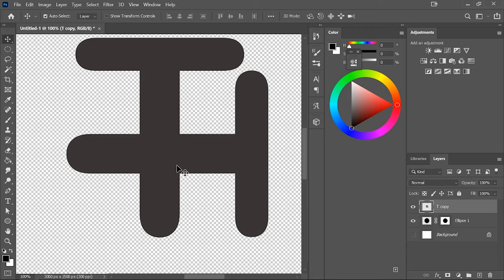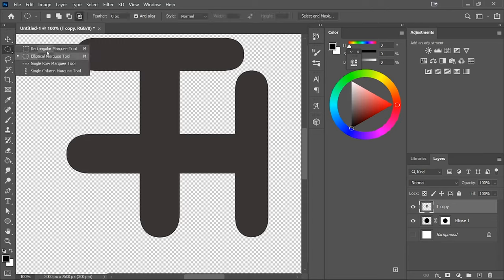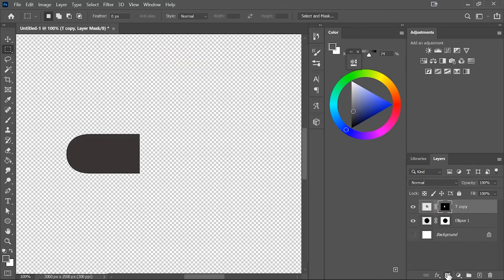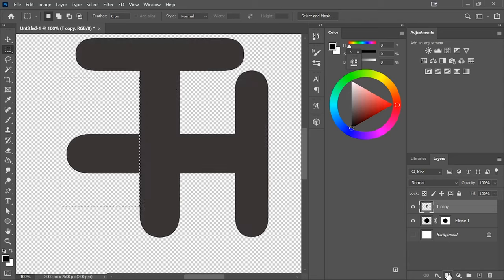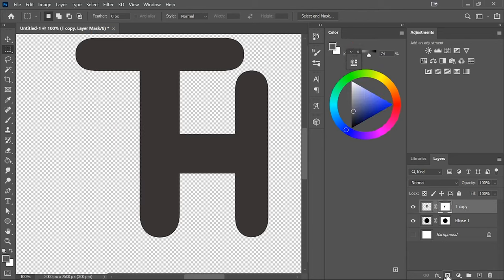The way to do this, I think the most precise way, is by choosing the rectangular marquee tool here. Then you select until you match the sides of the letter T. Once you've done that, invert the selection, and then you just create the mask. And there we go.